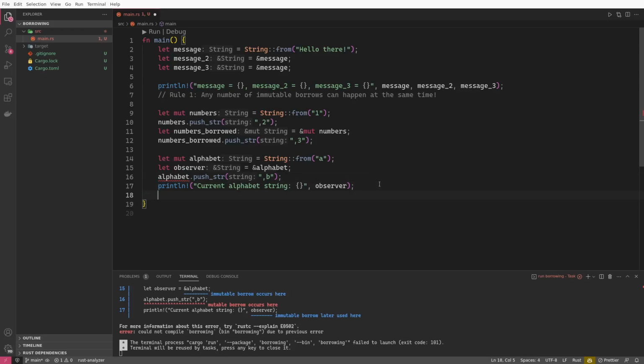So we can derive rule number 2 from this. If a mutable borrow is currently active, no other borrows can happen. So we saw that we cannot have two mutable borrows at the same time, and we can also not have a mutable borrow alongside an immutable borrow. So let's just get rid of this line to get our code to compile again.